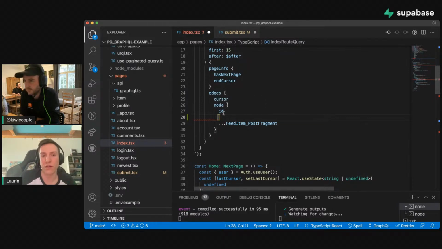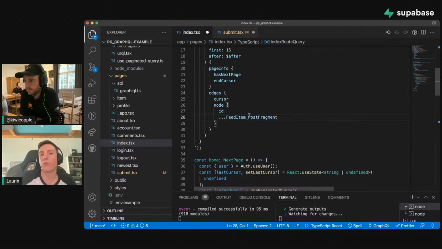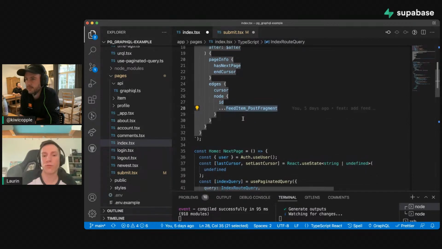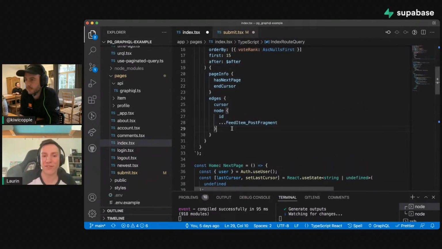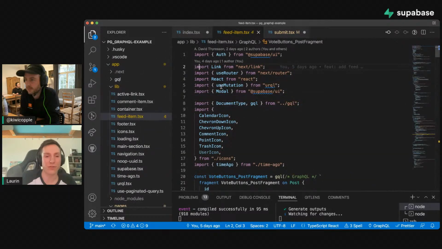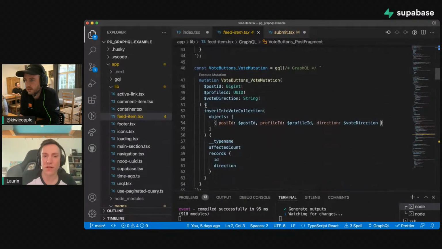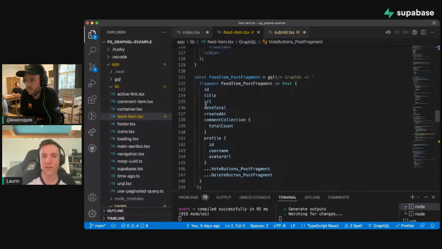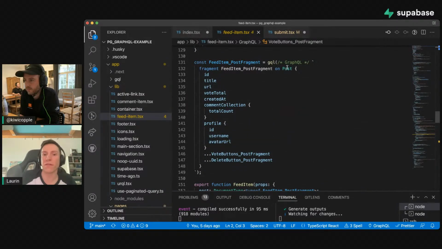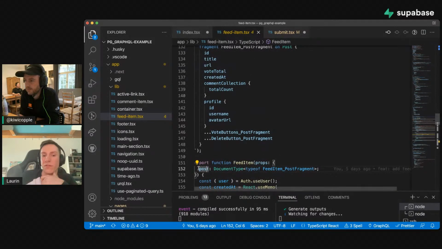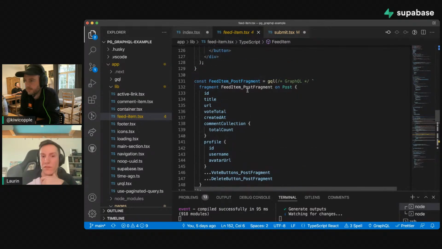So here we can again select all the fields. But what we're doing here is actually spreading a GraphQL fragment. So what does this actually mean? If we click on this, we're jumping to another file, which is the feed item. And the feed item basically, let me go down there, there's a lot happening here, describes the data dependencies it needs on a post for actually rendering the post. And then on the feed item, we describe the properties of the feed item as the document types of the feed item post fragment, which we defined here.